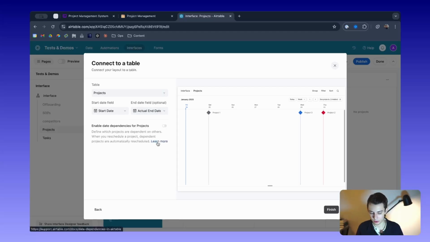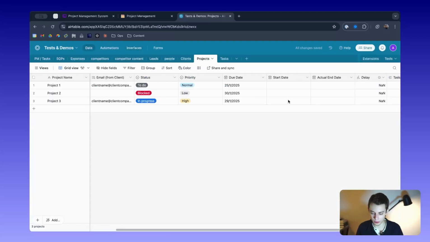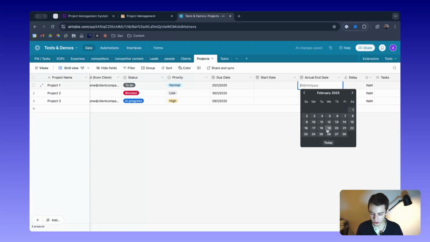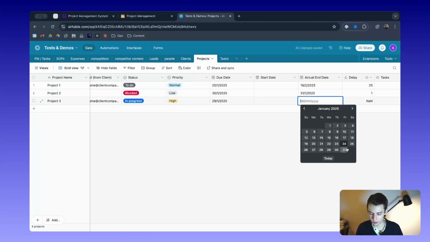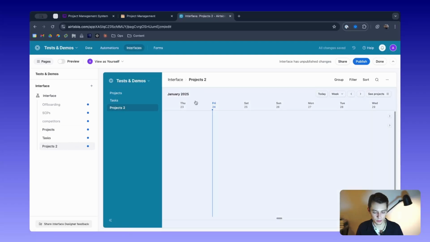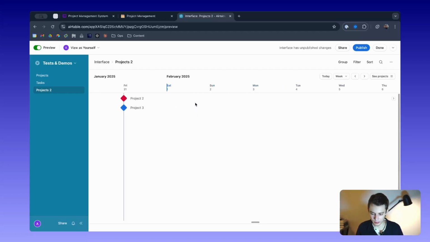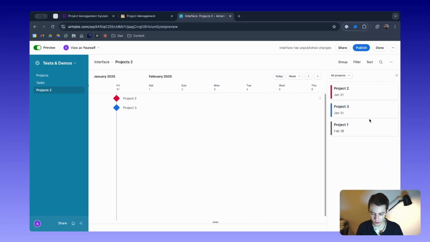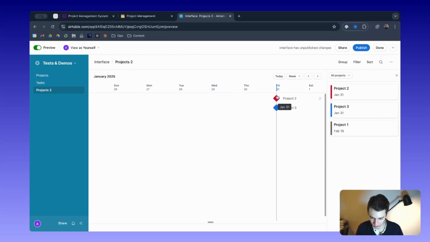Let's put the actual end date, and then you would be able to see if we change or add actual end dates to the projects. You can see, for example, this is a 29, let's put 31. You can see here on the interface that we have projects. Let's preview. We have the projects here. Now, they are not showing with the start dates. All right. They're not showing with the start date. They're only showing the end date.